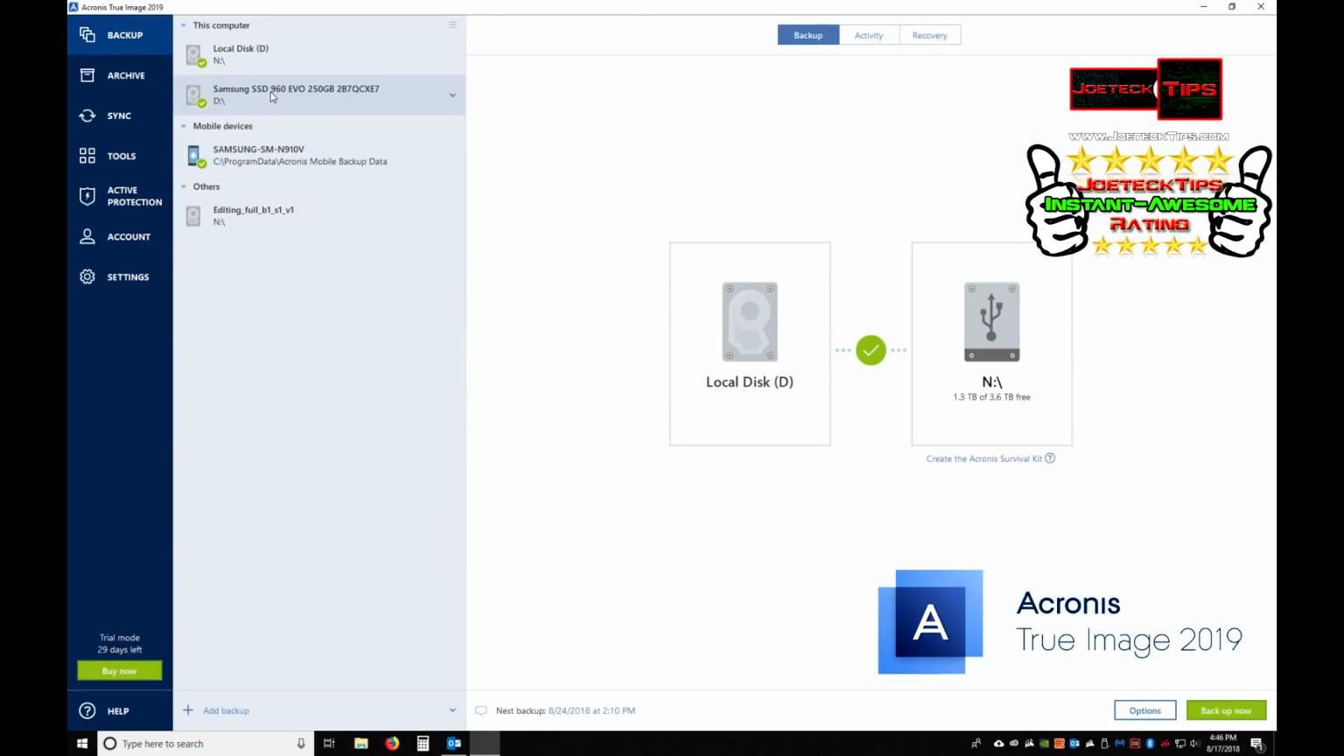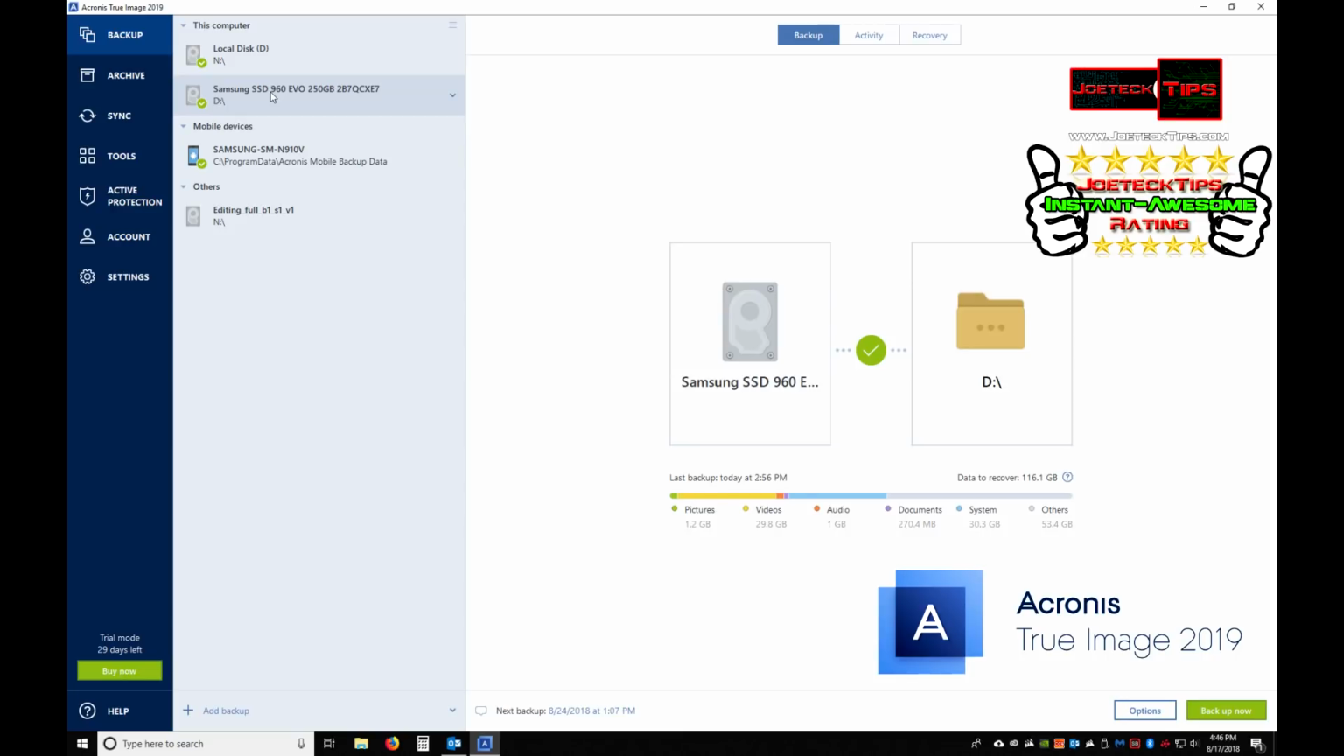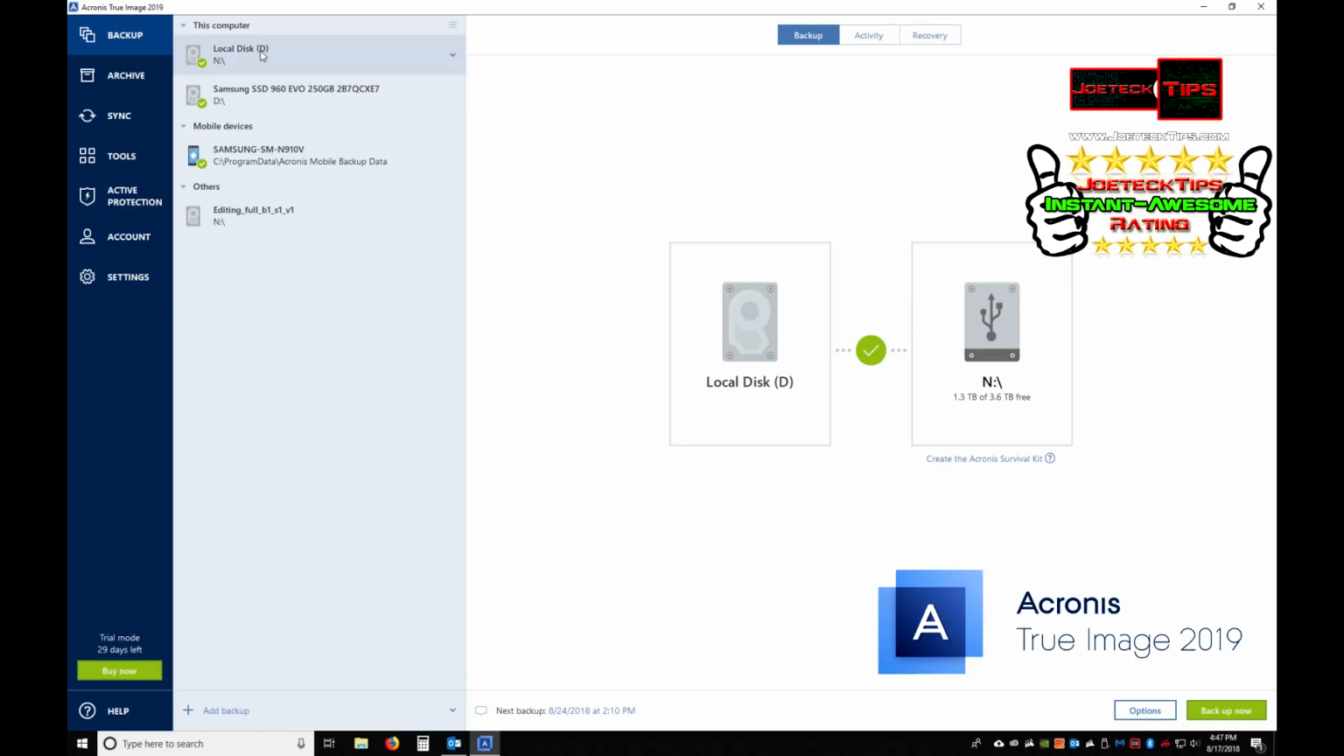Everything that you see a checkbox on, I've already backed up, so you have an understanding. It's pretty much choosing the drive that you want to back up, the location where you want to back it up to, and you start backing up. As simple as that. But one of the coolest things about this product is that it offers this survival kit.